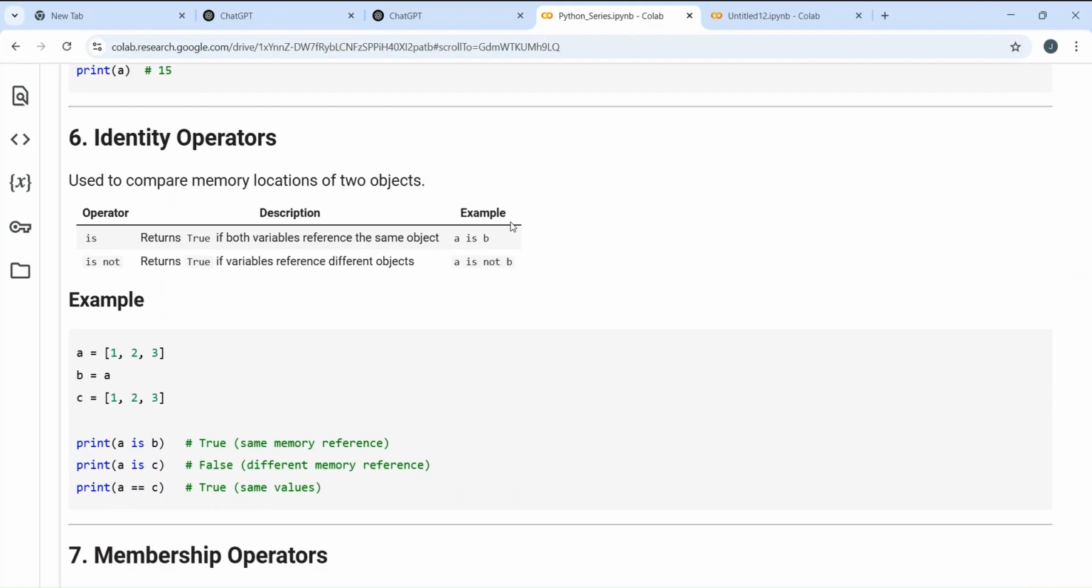The first one, "is", will return true if both the variables reference the same object, like if a equal to b, then it will return true. Now, if both the operands do not reference the same object, then it will give false, right? Then if you are using "is not", that time it will give you true as answer. I know it's a bit confusing, but I will try explaining it.